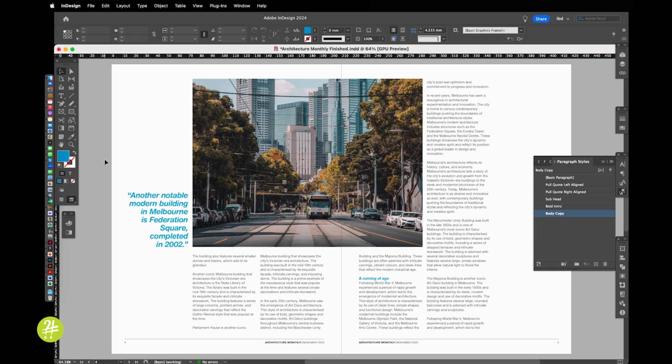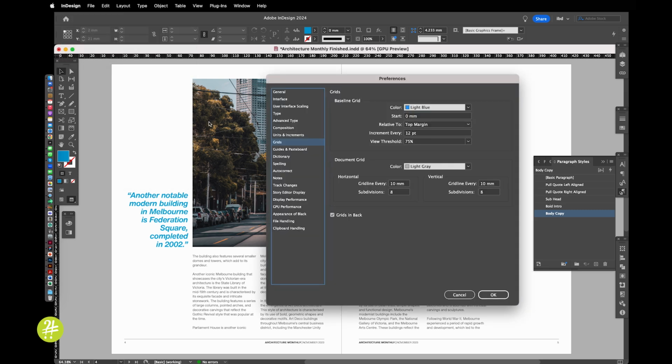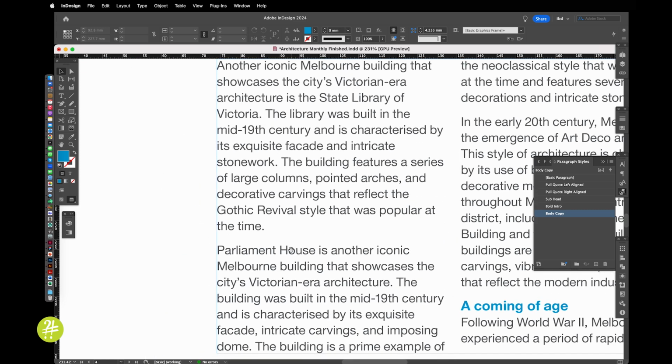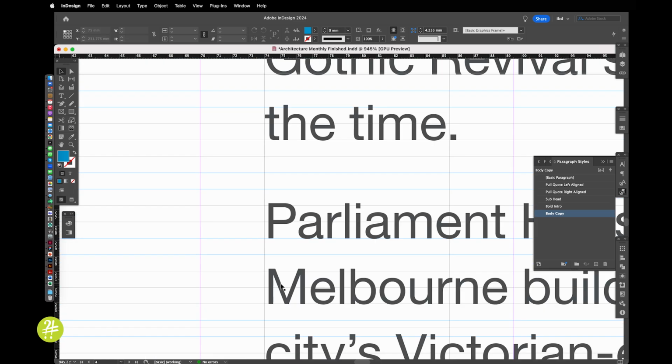Now my way around that is that when I come up to my preferences and I go to my grids, instead of making it 12 point, I make it 3. So that is a quarter of the leading that I'm using in the document. And then when I OK that, what I get now is it goes to the next available line. So you can see I've got loads of them now, but what it does is 2 millimeters, and then it knocks it down to the next one.